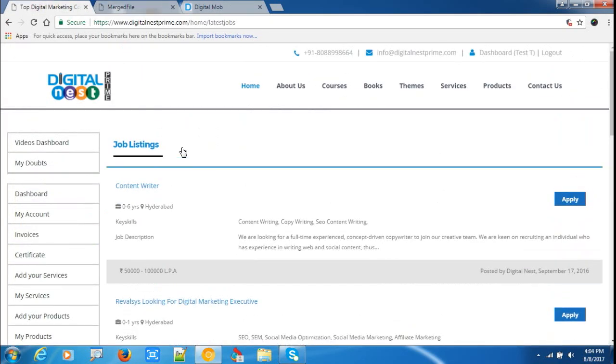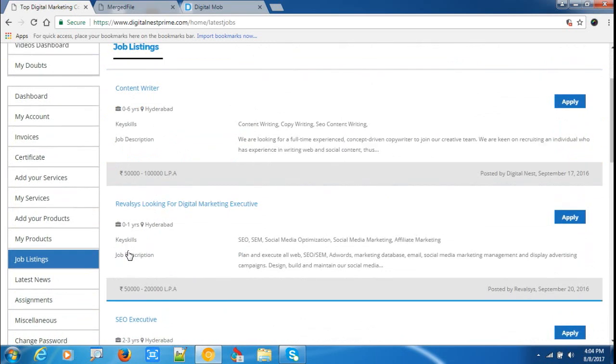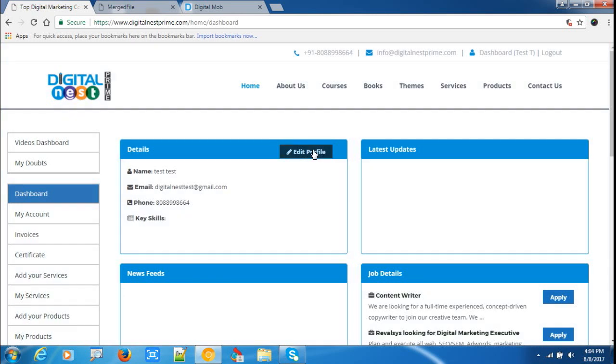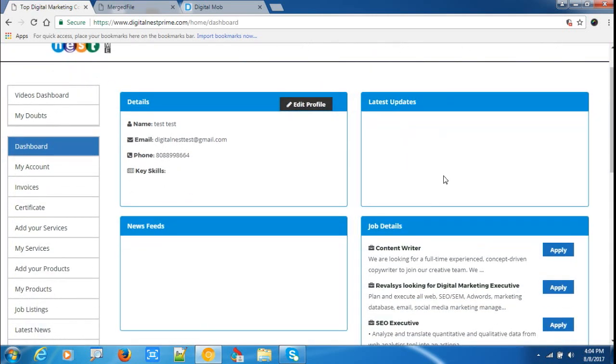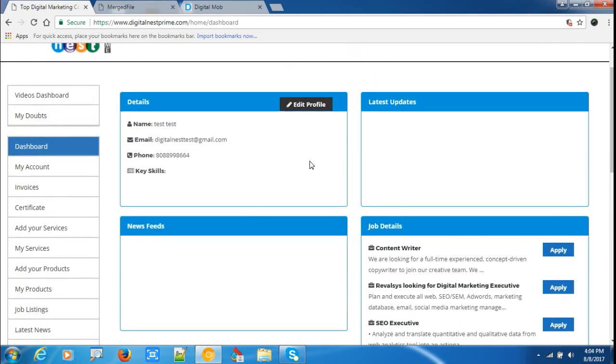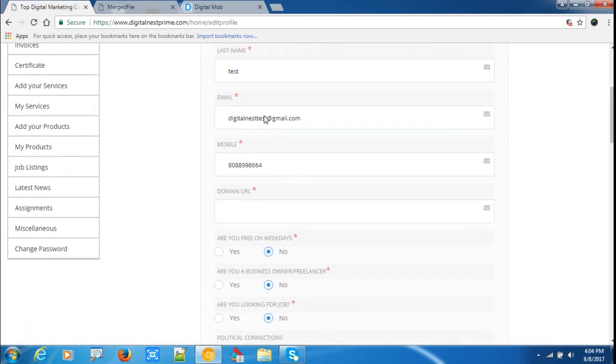And we also have an Android and iOS app where you'll find all these dashboard options, where you can directly click on apply and your resume will be sent directly to the recruiter. Here we have a dashboard where we are adding the latest news. We'll be sending you push alerts as and when anything changes in digital marketing. Along with this news feed, we keep writing articles and you can read them here. And here we have edit profile where you can edit your profile.